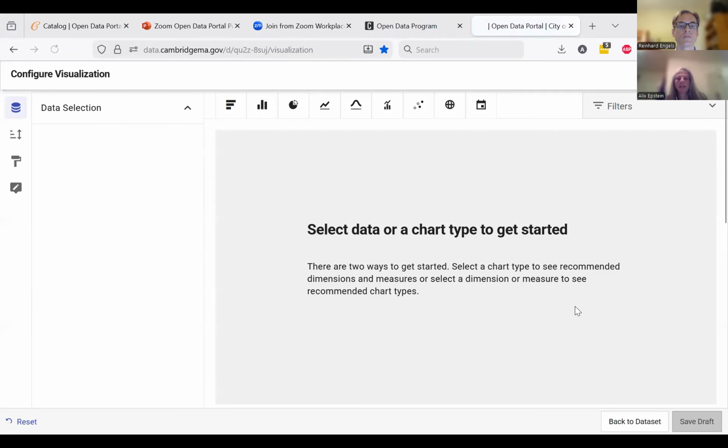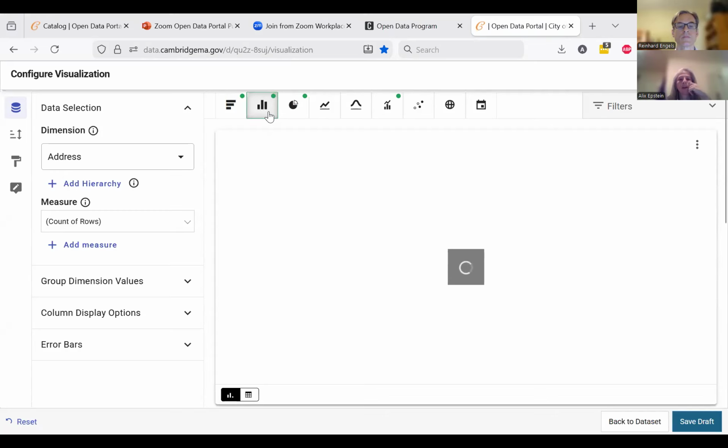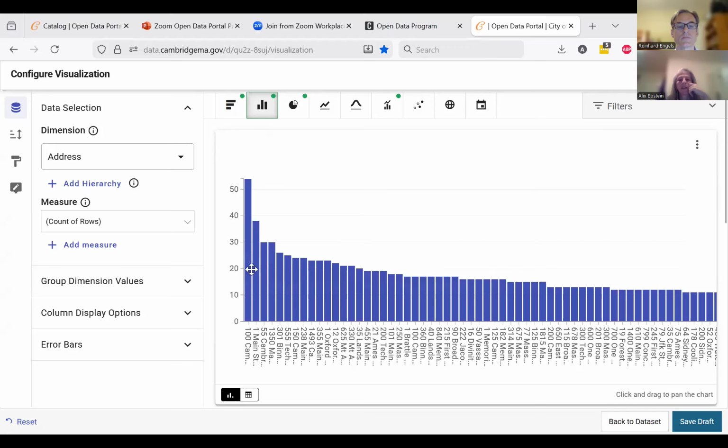All right, so I'm signed in now, and it says select what kind of chart I want to make. So I'll start with a bar chart. I call it a bar chart. They call it a column chart. Either way. So the default thing that they want to make this chart out of is just addresses, which if this loads, I'll show you how silly that would be. But it's a lot there. Yeah, it's a lot of addresses.